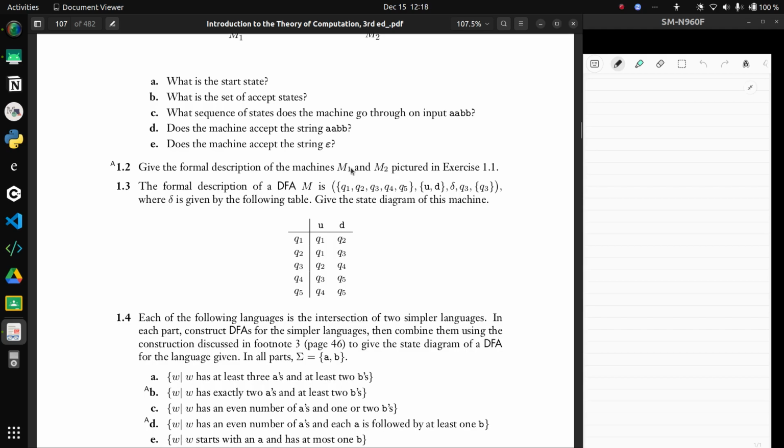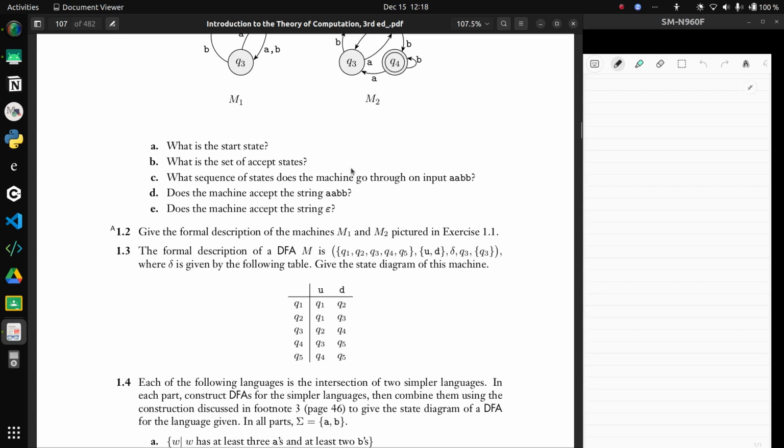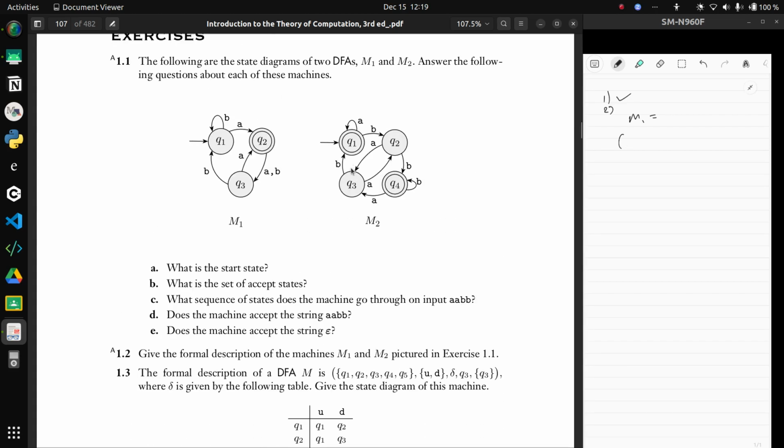Next, give the formal description of the machines M1, M2 as in exercise 1. So I should just do this. The first is done. The second one, give the formal description. M1 is, oh god, this is going to be hard. So first you want the capital Q, the set of all states. I'm just going to write down what the sets actually are. So our capital Q is Q1, Q2, Q3, right? What's the start state? That's Q1, so there's only one start state for a DFA. What are the finishing states? That is the accept states, that's only Q2 in there.